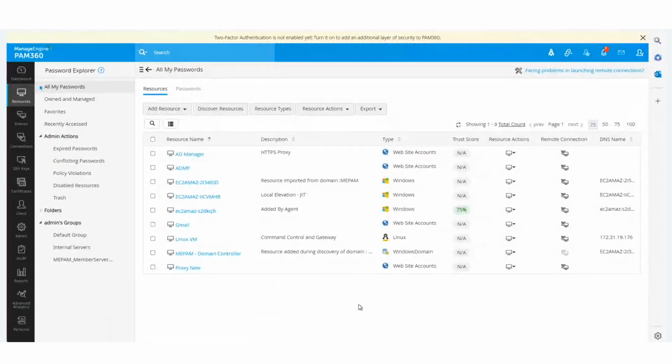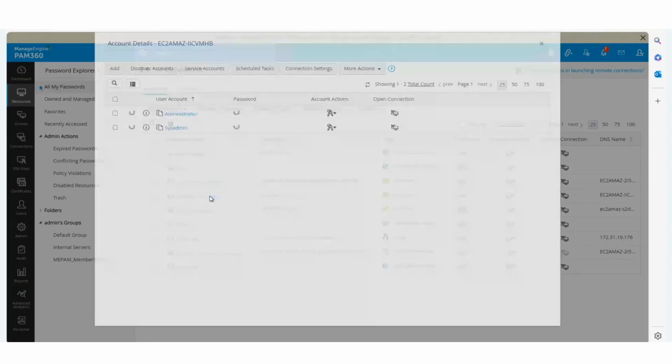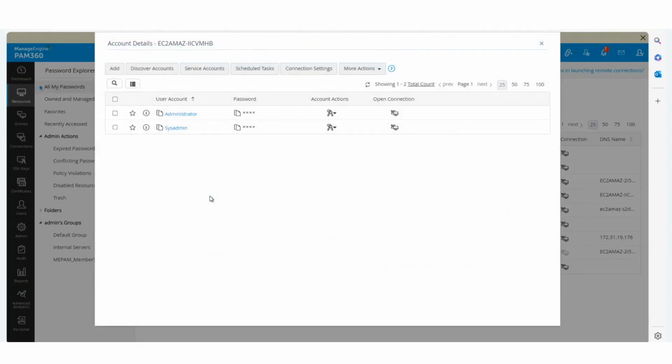From the admin login, sharing can be done at various levels. I can do a resource level sharing, a group level sharing, or even an account level sharing, which is actually the most granular level of sharing you can do within the solution. So depending on the level, you can do the sharing. In my case, I'm going to do an account level sharing, where I'm going to share one specific account under a server with the user guest.